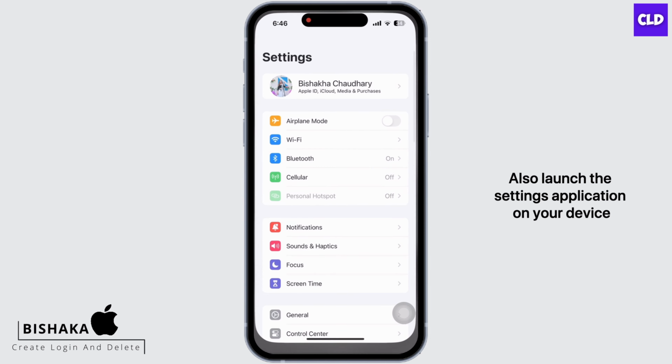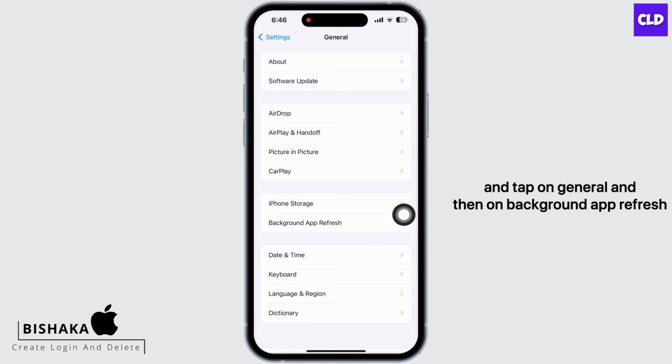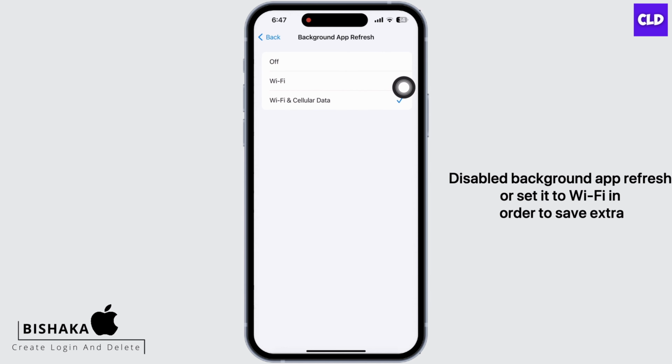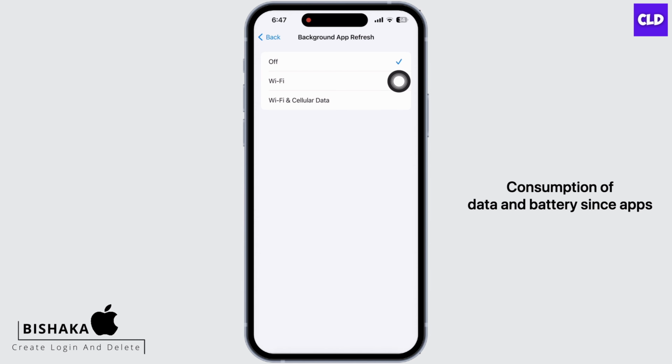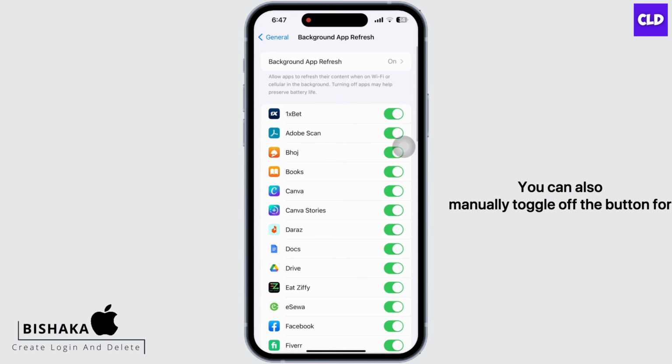Also, launch the Settings application on your device and tap on General and then on Background App Refresh. Disable Background App Refresh or set it to Wi-Fi in order to save extra consumption of data and battery, since apps like Weather or Calendar use internet connection whenever they are open in the background. You can also manually toggle off the button for apps you do not want to use Background App Refresh.